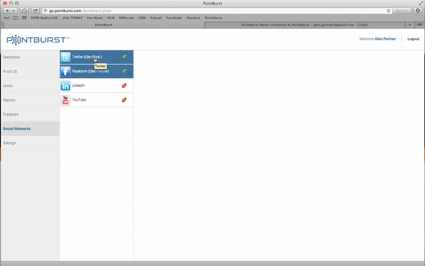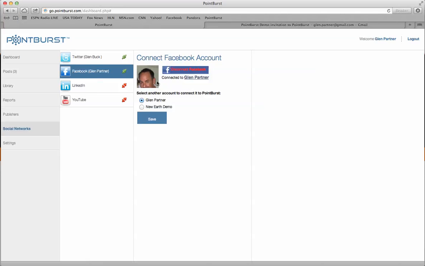We can do the same thing within Twitter and LinkedIn. So if for some reason the wrong page was imported from Facebook, don't worry about it. They're right here. Select Facebook, and you can select which ones you'd like to use.